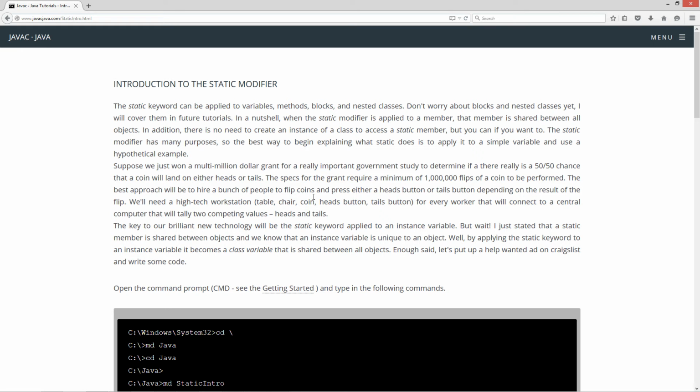We'll need a high-tech workstation, table, chair, a coin, of course, and then a heads button and tails button for every worker that will connect to a central computer that will tally two competing values, heads and tails. The key to our brilliant new technology will be the static keyword applied to an instance variable.